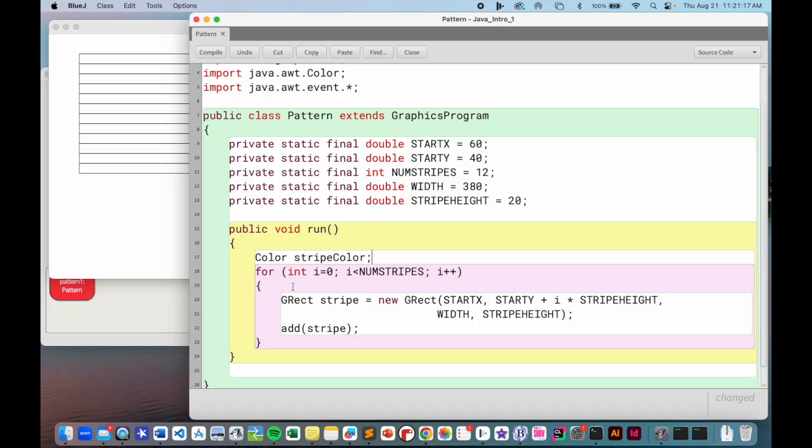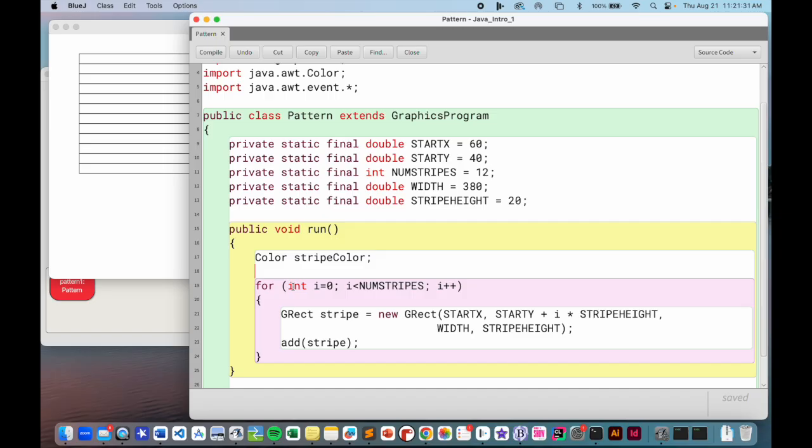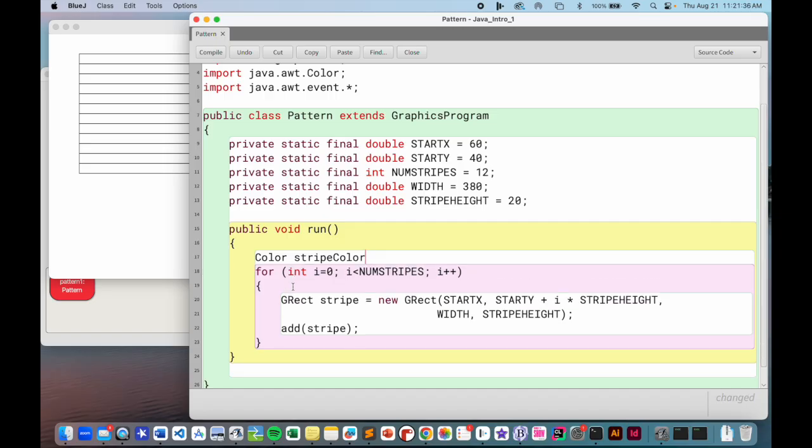What type is stripe color? It's a color. Ooh, what does that mean? That means stripe color is going to be the abstract idea of some color in Java, which is a little funky to think about, but are we allowed to do this? We totally are. Here I'm going to set stripe color equals Color.PINK. That's what we're going to start with.